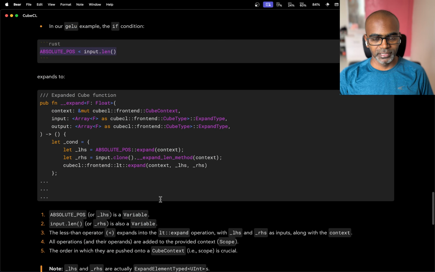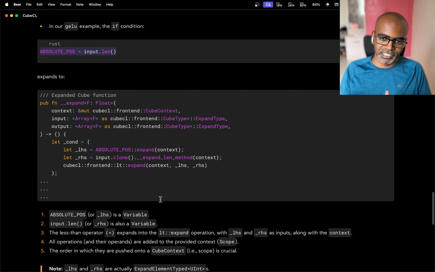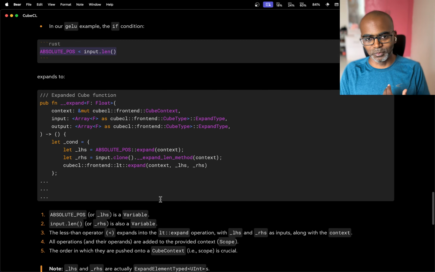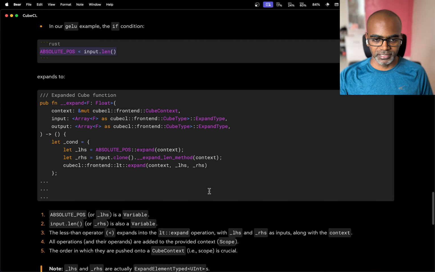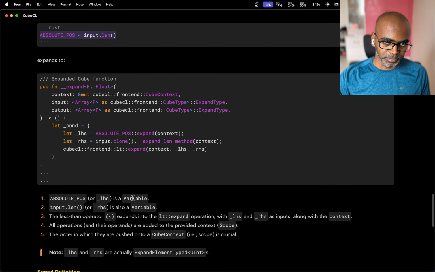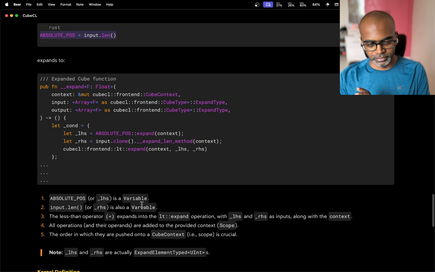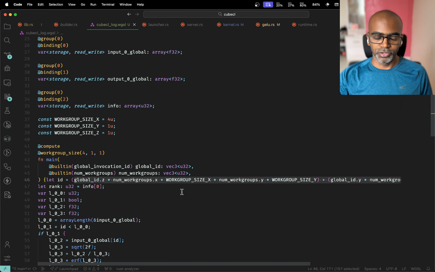But here, what's happening is CubeCL provides a simple abstraction saying, we'll just go ahead and offer an option, not go through that, because our translation becomes a lot simpler. We don't have to worry about this entire thing, right? So that's easy. So absolute position is a variable. Then that's why it gets expanded that way. And then input.length is the RHS. It's also a variable, right? But the important thing is before you actually do input.length, you need to expand length itself.